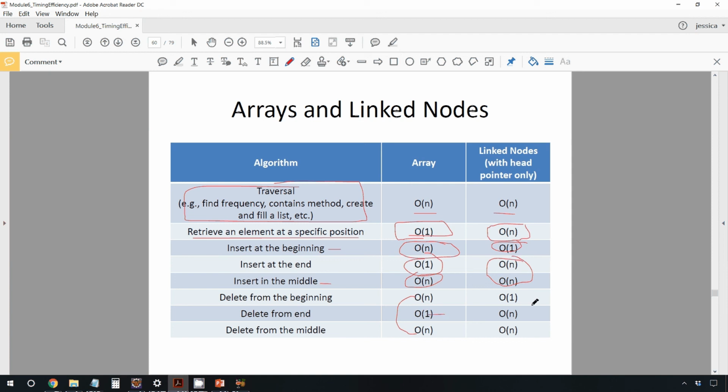And similar for linked nodes, similar to addition, deleting from the beginning is very easy. It's constant time. Deleting from the end or the middle is order n, because again, we have to traverse through to the spot that we want to delete from.